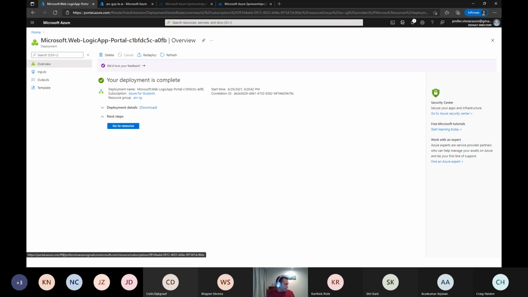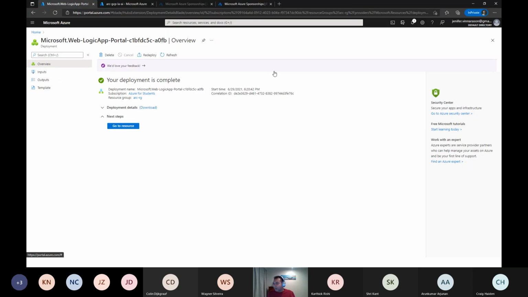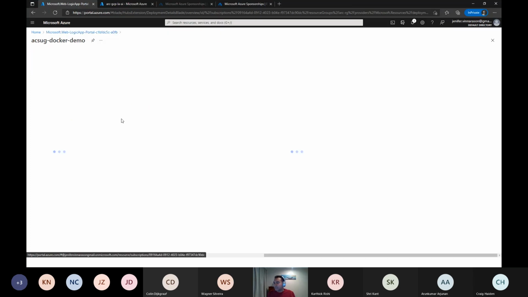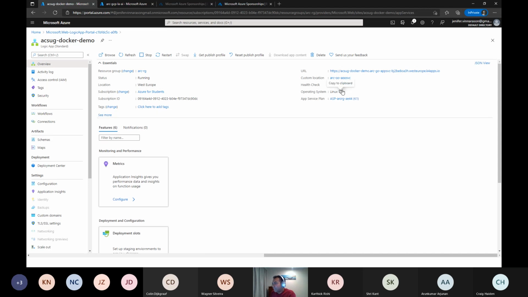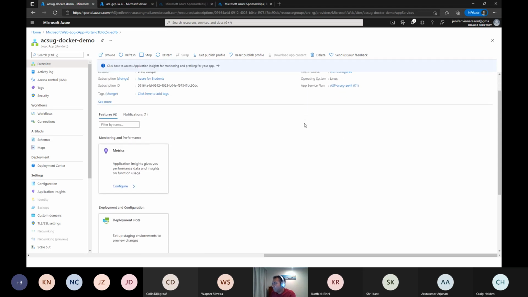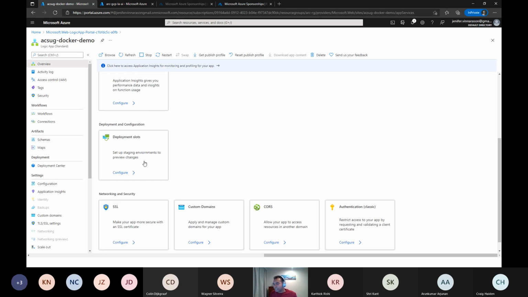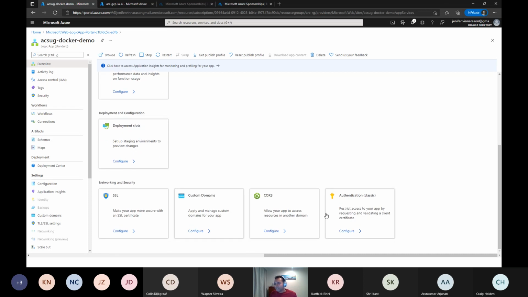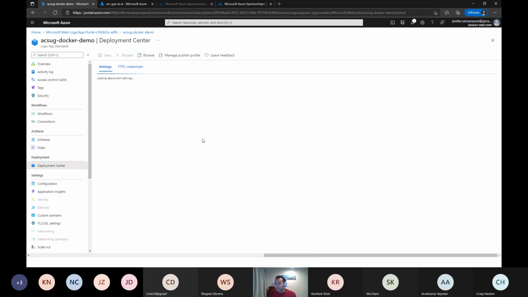So if I go back to my Azure Arc side, if I go to that resource, I have a similar kind of experience. I can do a health check. I can check my metrics from Application Insights, configure deployment slots, and the rest of the stuff. And most importantly, I can do deployment center configuration as well.